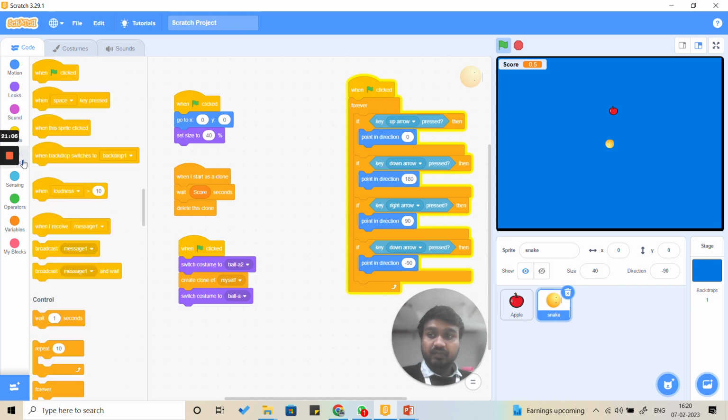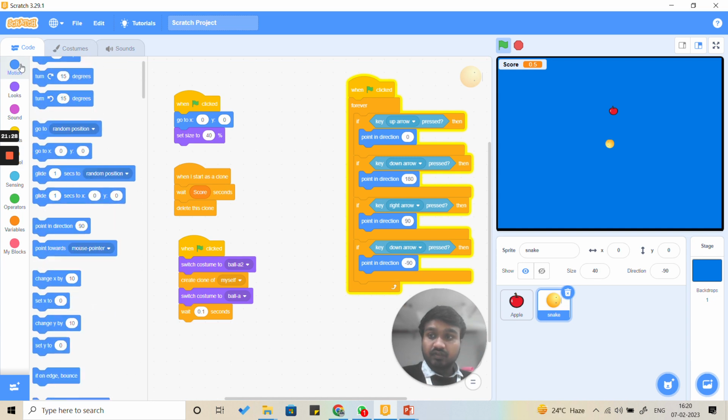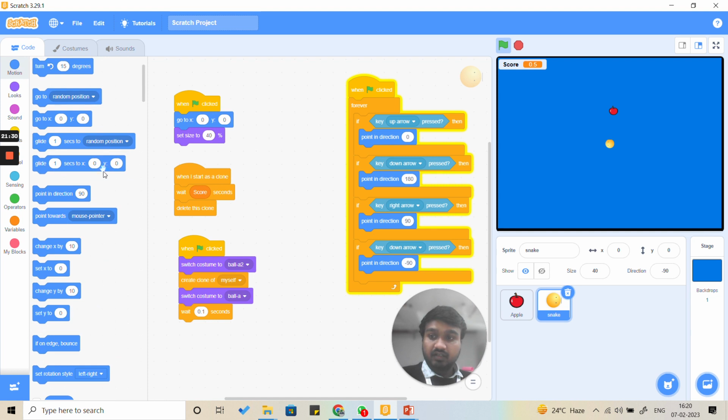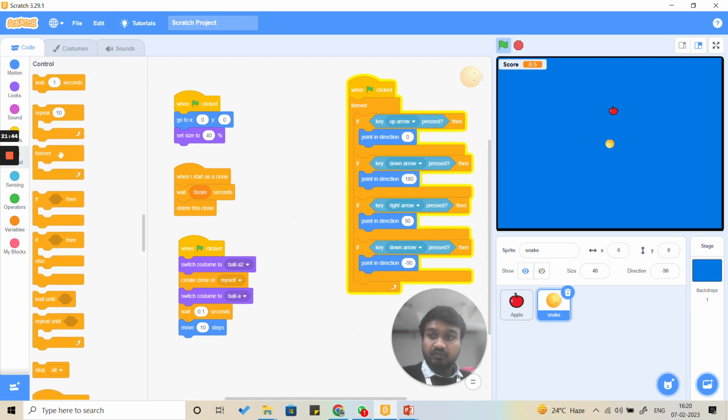Then it should wait for some time. For that we have the wait block, as in it says 0.1 seconds, and it should move 10 steps. It will keep on moving here and there, only we need to specify the direction. For that we have this motion statement. The very first thing is move 10 steps, and we want this process to keep repeating again and again. So for that we are going to use forever.